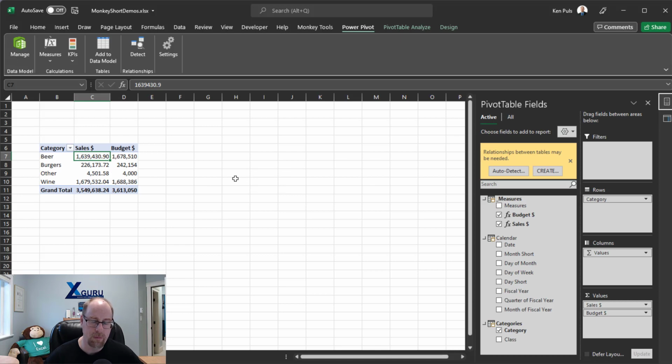Oh no, I've got a problem. Relationships may be needed. Well, this probably makes sense because normally when we're working with a model, there's relationships that are filtering things. But the other thing you'll notice is that my measures table doesn't have the measures icon.